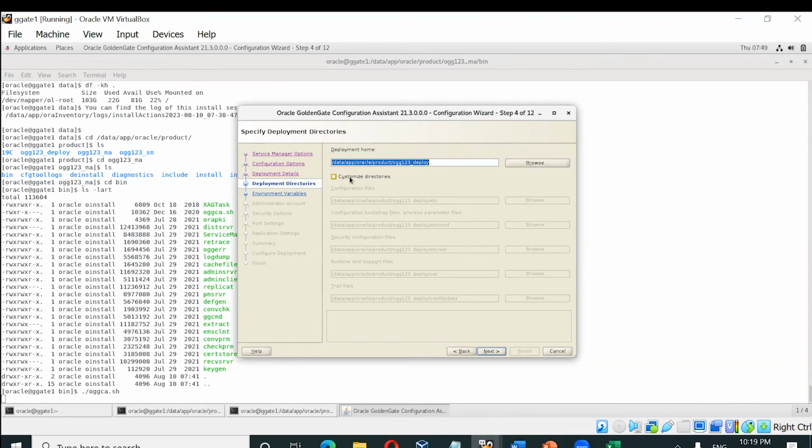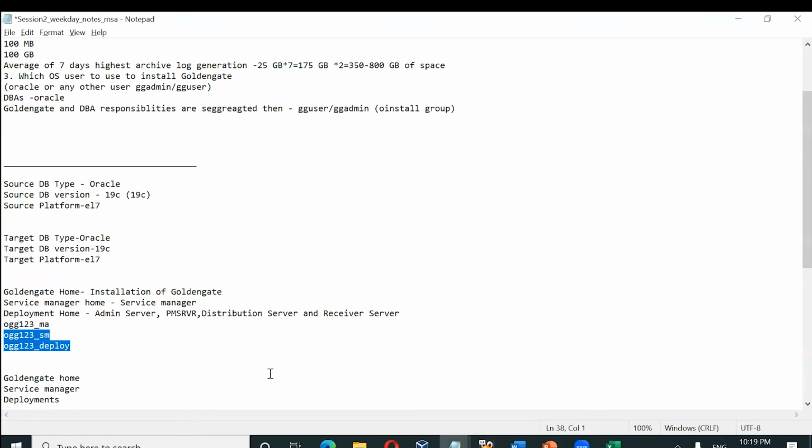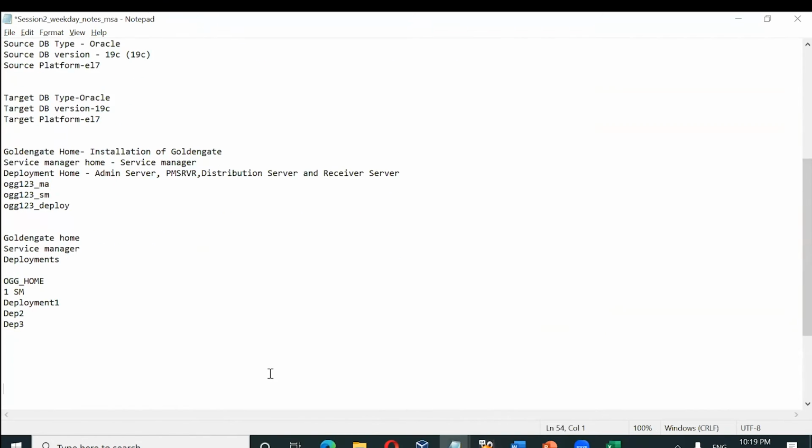Now, this is a question for you. In classic architecture, which folder do your trail files and parameter files reside in? Trail files reside inside the dirdat directory, absolutely. And parameter files reside inside dirprm. I'm talking about classic architecture.